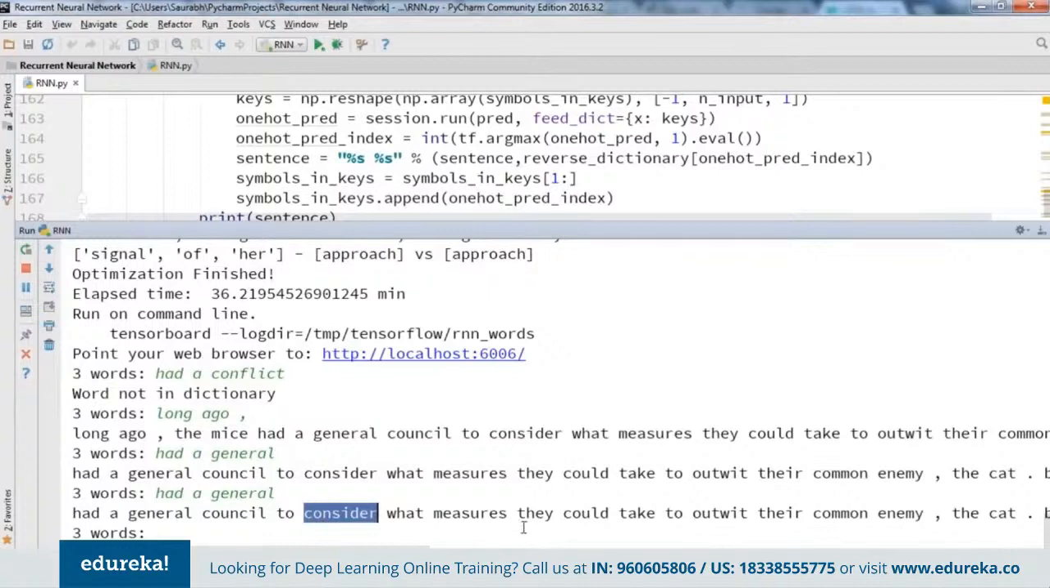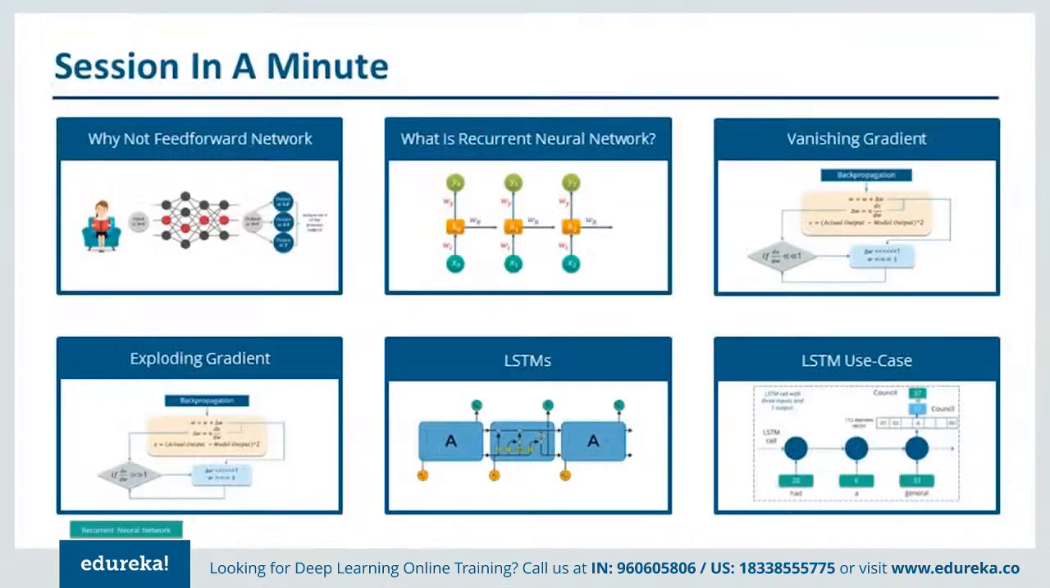So guys, this is it for today's session. Now let me just give you a quick summary of what all things we have discussed. So guys, we started by understanding why we can't use feed-forward networks for various problems. We understood a few limitations of feed-forward networks. Then we saw how a recurrent neural network solves those problems and what exactly it is. After that, we saw various issues with recurrent neural networks as well, vanishing and exploding gradient, and both of these issues are due to long-term dependencies. In order to solve those issues, we use long short-term memory networks called LSTMs. So we understood what exactly LSTM is, and after that we even saw a use case of LSTM.